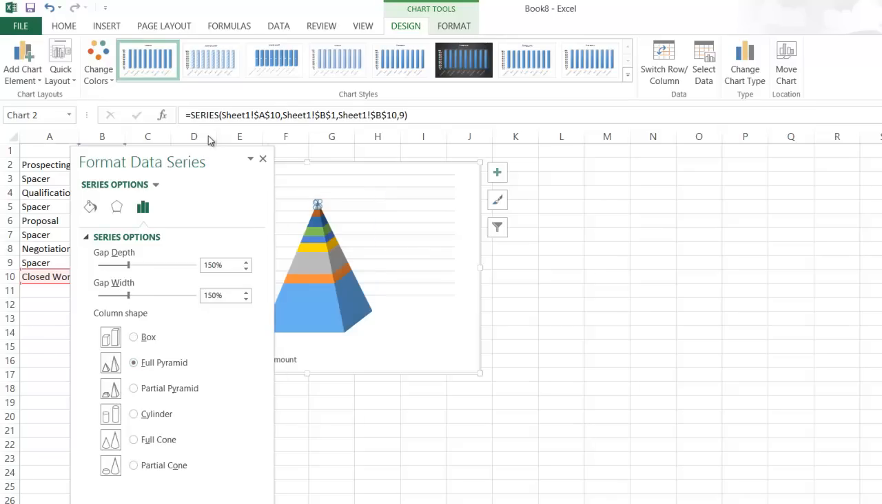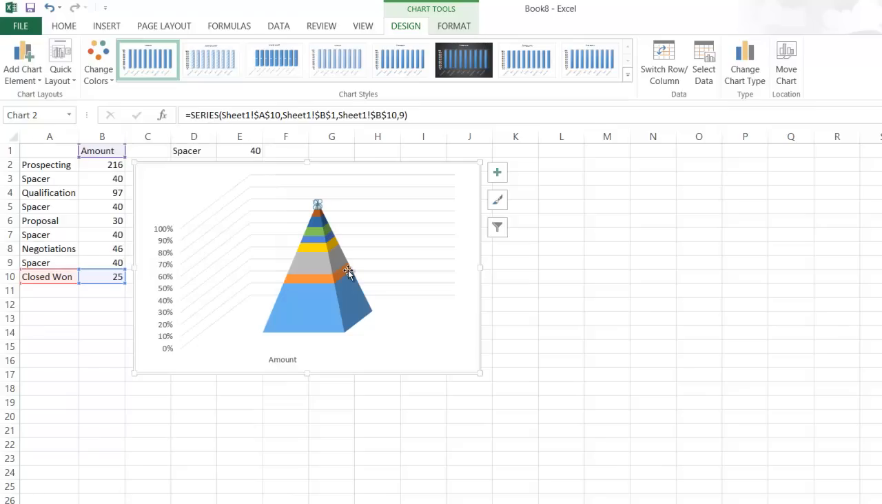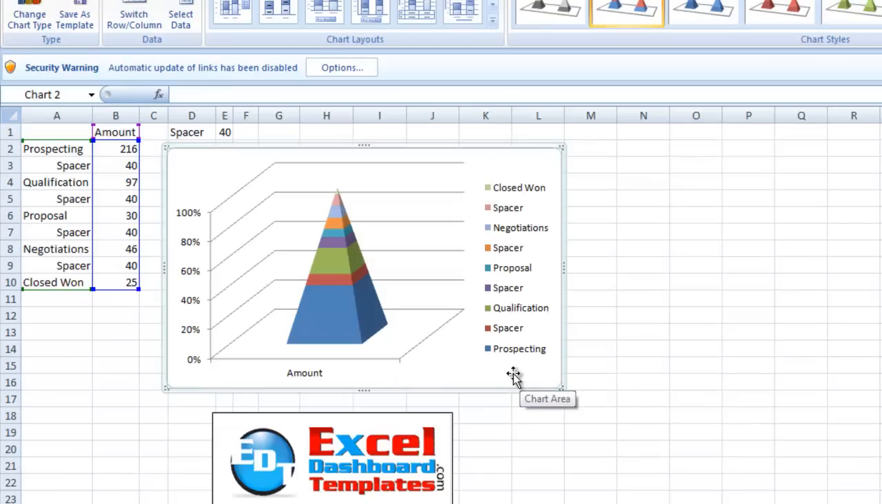Click on format data series, and now you have what you need to do, just like Excel 2000, Excel 2010, and Excel 2007. All right, so now that we've got our pyramid set up, we need to turn it on its head and fix it up to make it look a lot prettier.